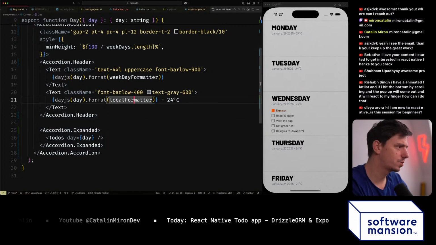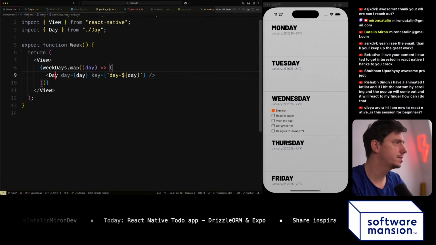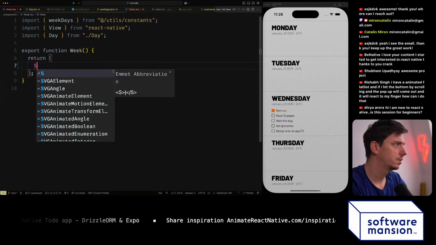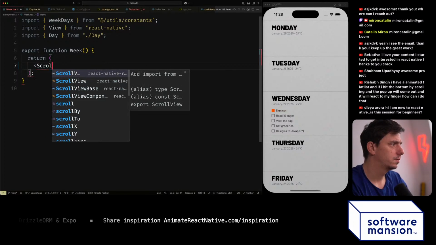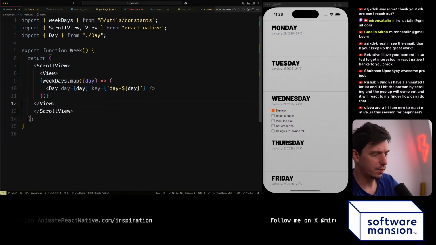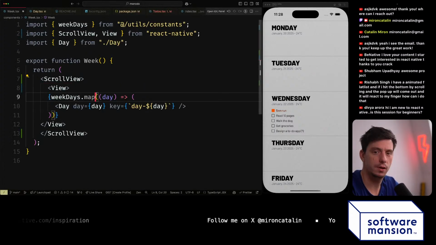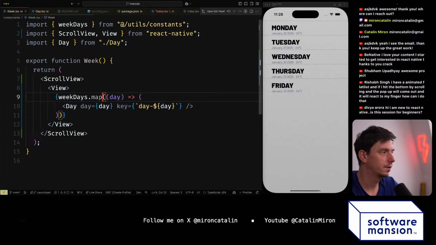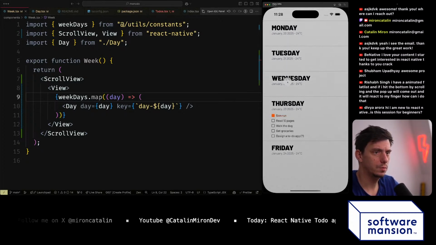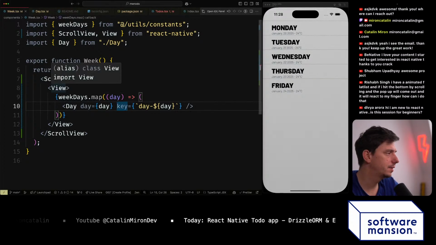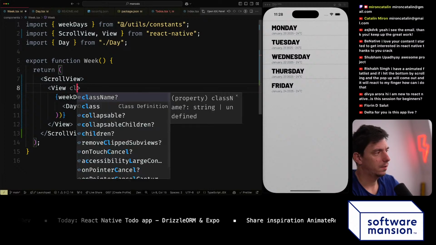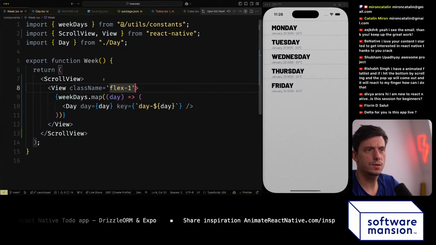Okay. Let's start with the scroll view. So inside the week, this should be wrapped into a scroll view. I believe that I can also bump the font a bit here. I think it's better now. So this is a scroll view, okay. Can I add a flex one here? Is it going to change something?